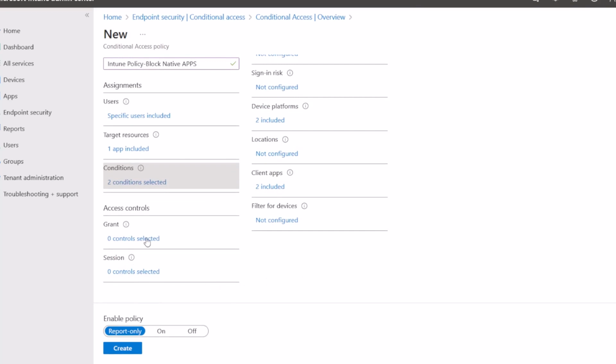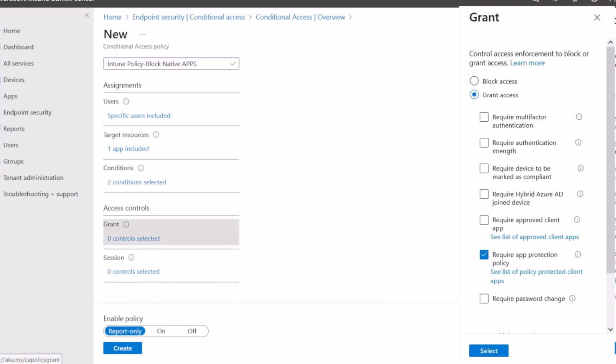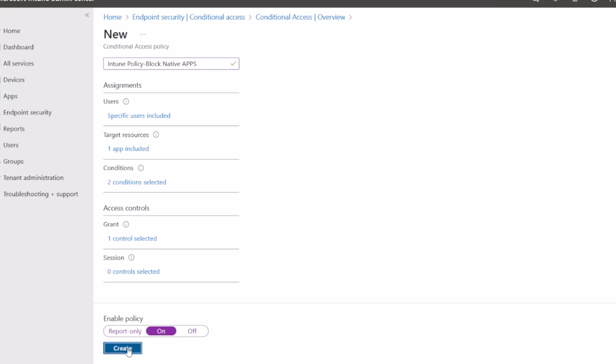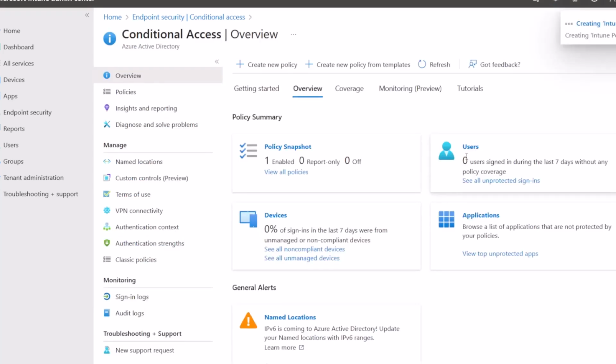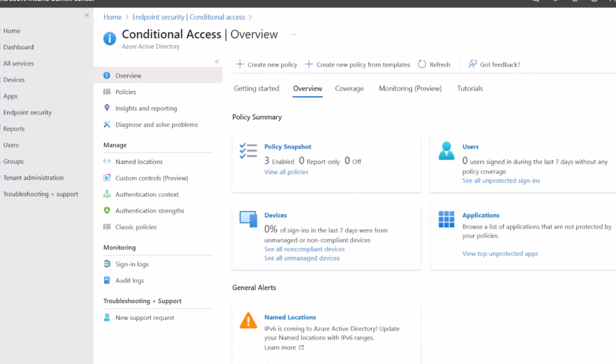And now here under grant, we're going to grant them access, but do require app protection policies to apply. We're going to turn it on, and we're going to create it. So at this point, we are ready to start our demo. However, let me just go over a few things that we need to know before we start.